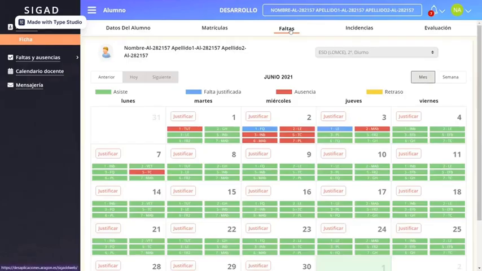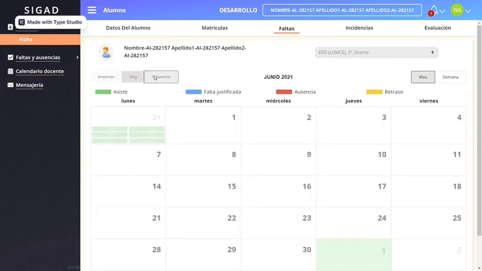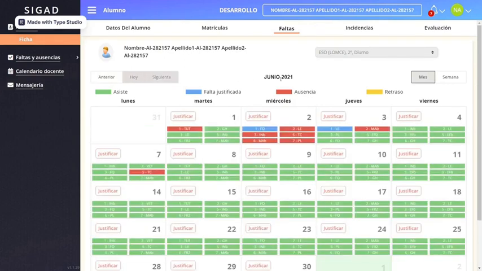Absences. This window shows us a calendar of the current month with the student sessions on each day. With a color code we can identify attendance, excused absences, absences and tardiness. In addition, we have the previous and next buttons to navigate the different days of the school year. Also on the right are the Month and Week buttons that allow us to change the monthly or weekly view.